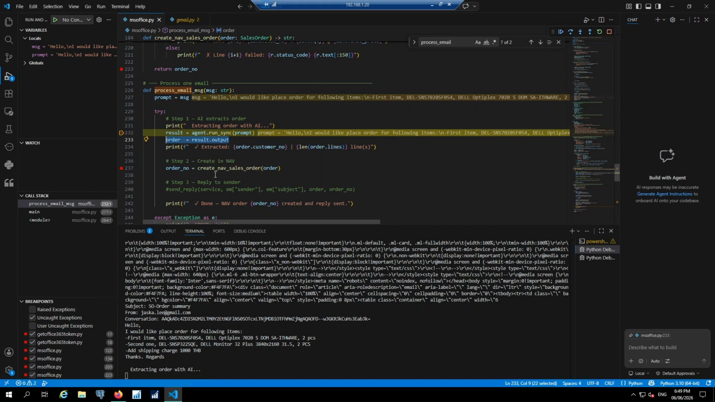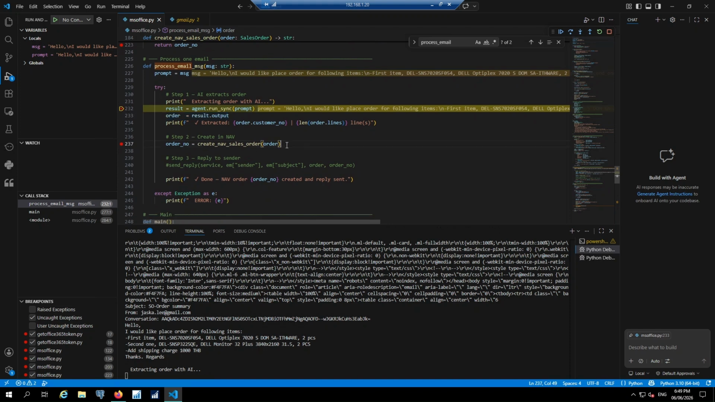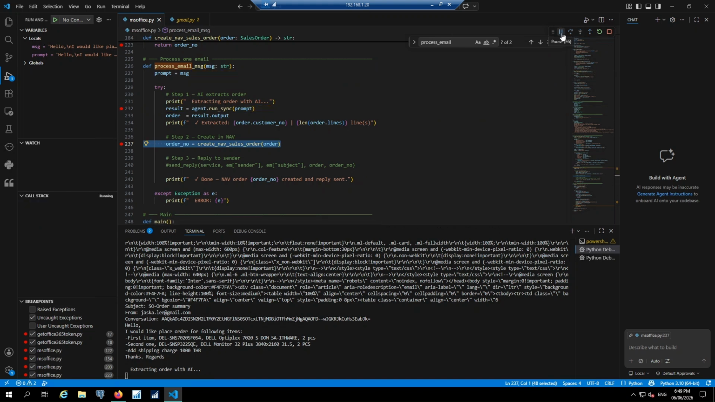and then the script will run this create nav sales order function, which invokes the NAV web service to create the sales order. Let's run it.